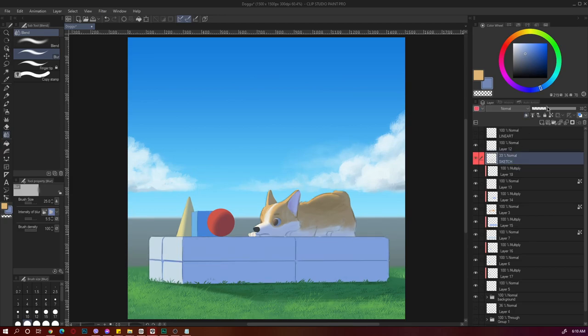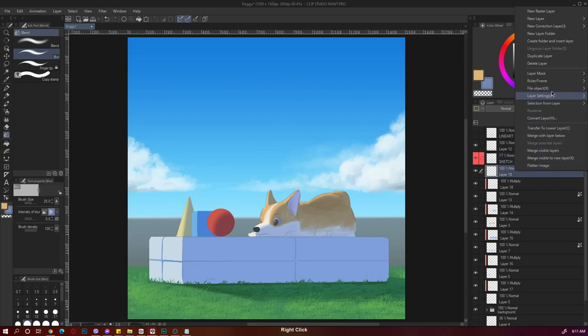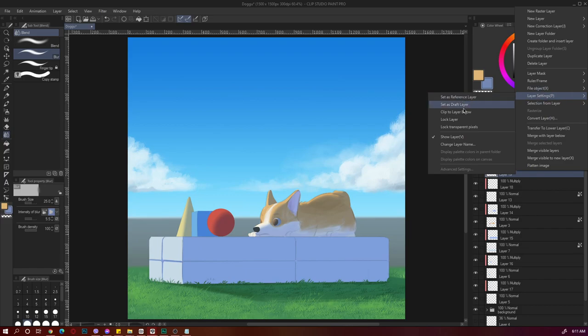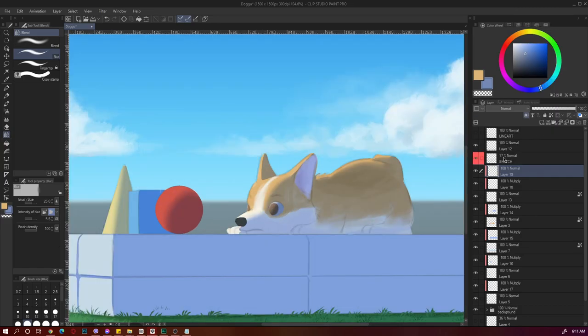Turn on the sketch layer first, lower the opacity, but make sure you can still see it, and then add a new layer. Then clip to layer below. Use any soft brush. In my case, I'm gonna use the airbrush. Pick the color black. And then carefully try to darken the corners. Ctrl Z is your best friend here.